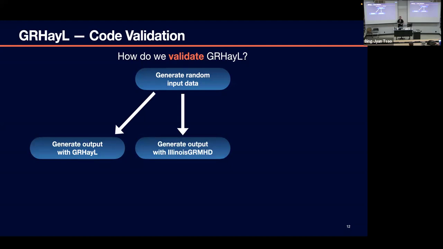So we modified, in a branch, Illinois GRMHD so that we can read in that same initial data inside Illinois GRMHD and run it through conservative-to-primitive, generate the output in the same format that the GRHayL format is, and then kill the run, right? So that we can get output from IGM, from Illinois GRMHD.